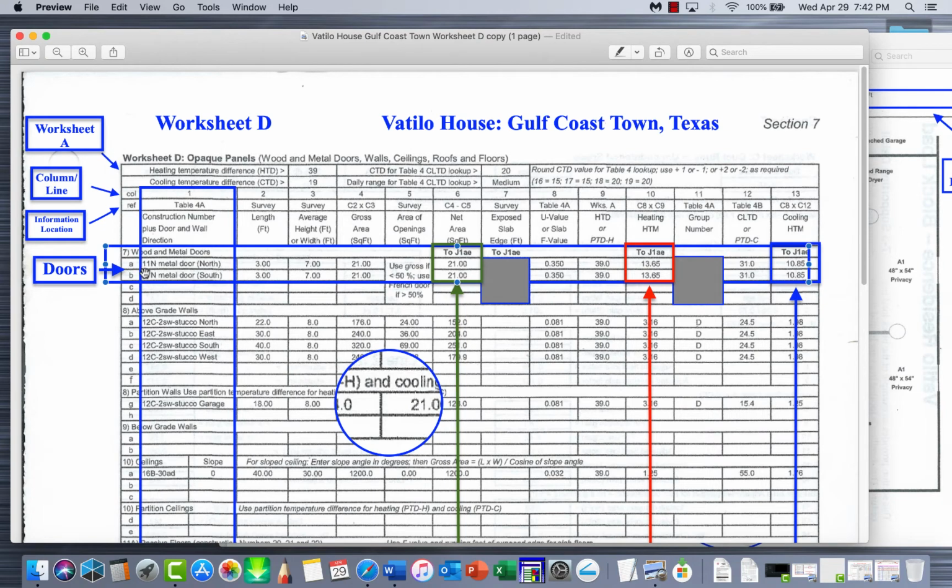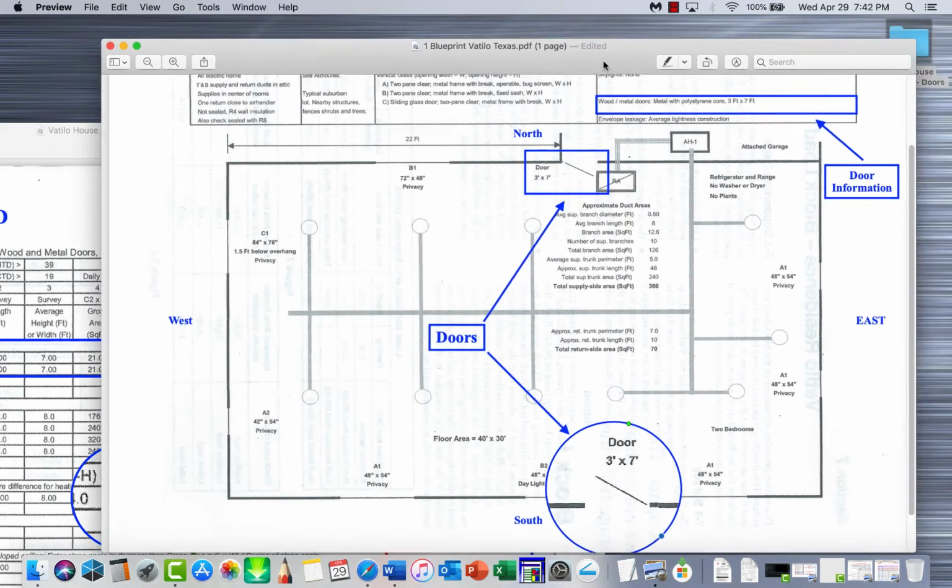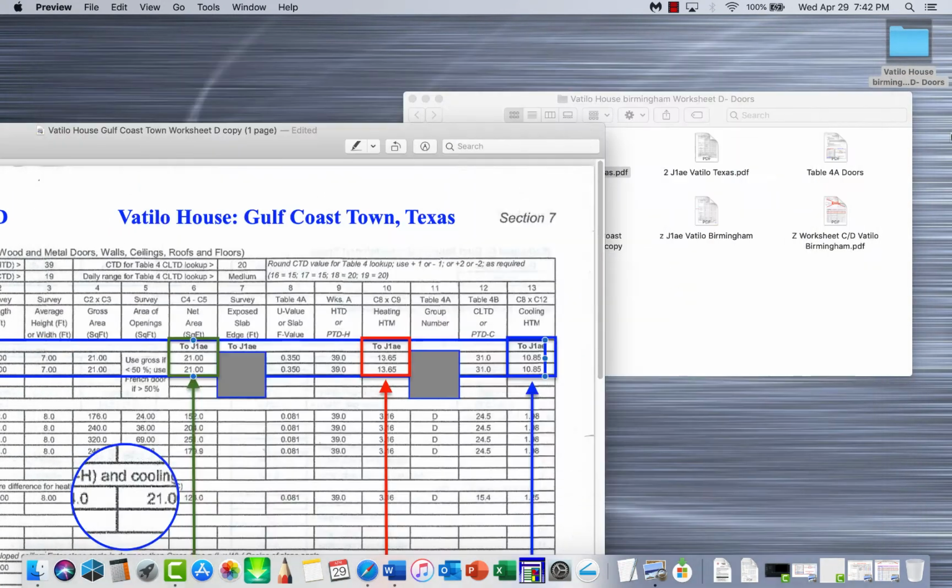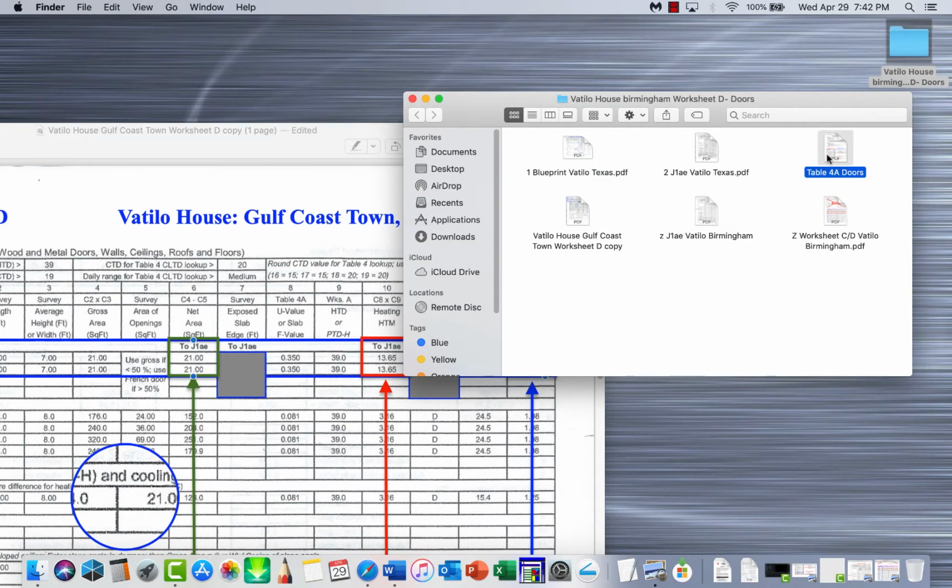They found it. It's 11N metal door north. Okay, so we'll start with that one. The A door is 11N metal door north. So they found this information on Table 4A.